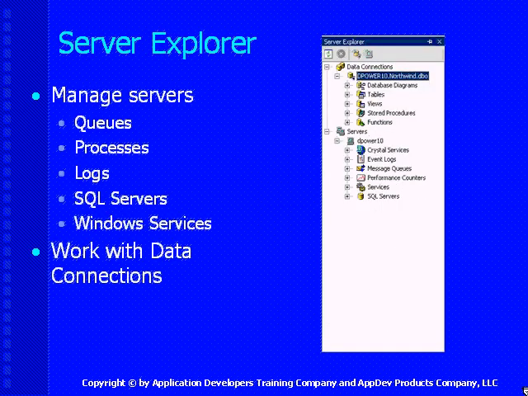Server Explorer is a window we haven't explored yet, but we will be in one of our next demonstrations. And this allows us actually to go in and look at servers. We can manage event logs, we can manage processes, queues. We can also manage the SQL servers and Windows services by looking at the servers window. We can also manage data connections, and when we work with ADO.NET a little later on, we'll be showing how to use that.